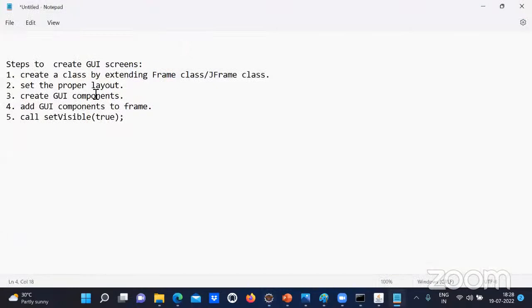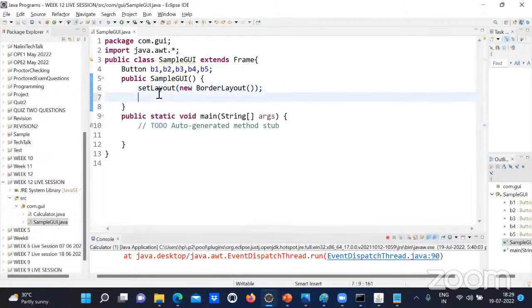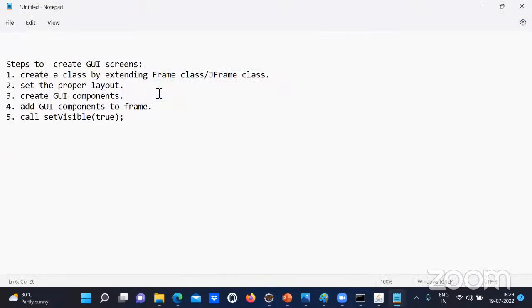So what is the second step actually? Set the proper layout. So here, setLayout of new BorderLayout. I'll tell you what BorderLayout is later. So I'm setting BorderLayout. Yeah, next, create GUI components.